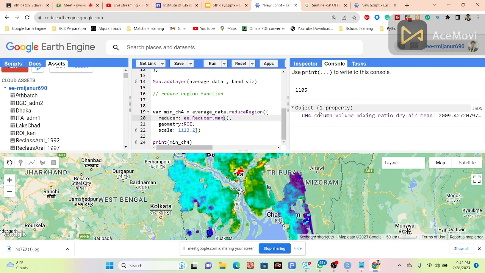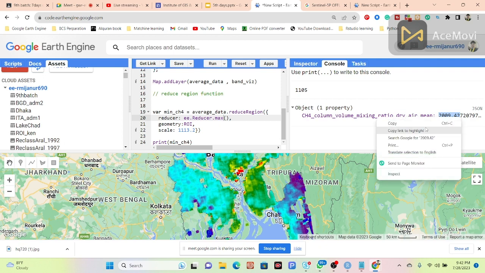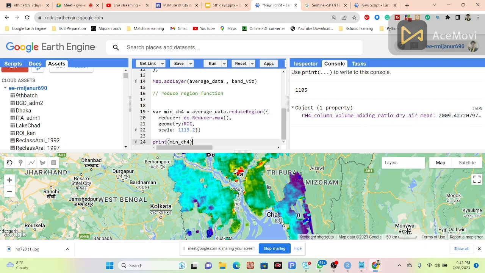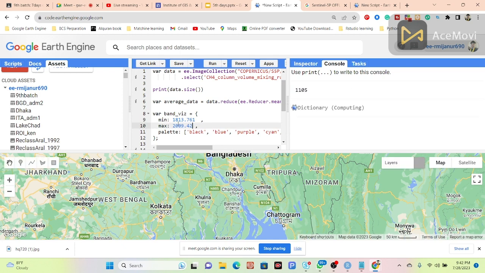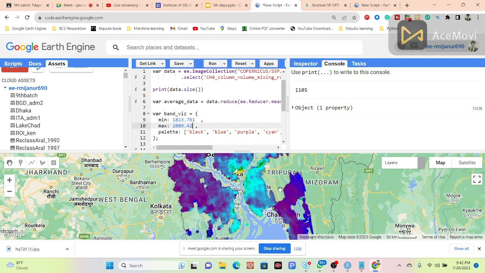Okay, it calculated. You can see the result. So almost 2009.48. Copy that value. Then put this max value here, and then click run. So now we can get all of those pixel values which are available in my data set. I consider all of those pixel values, mean and max, and display this map. Okay, so now it is also properly displaying the map for the mean and max value.